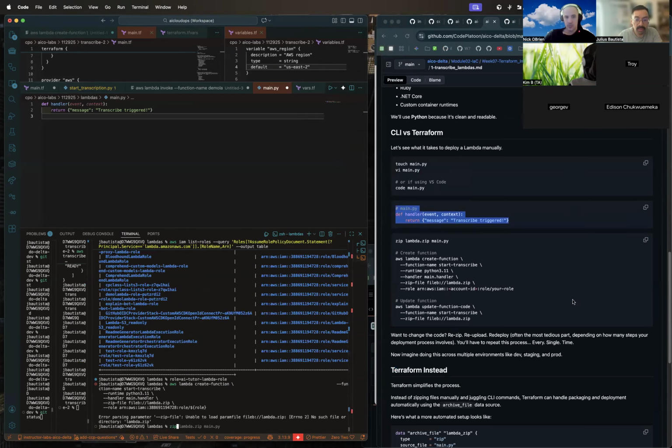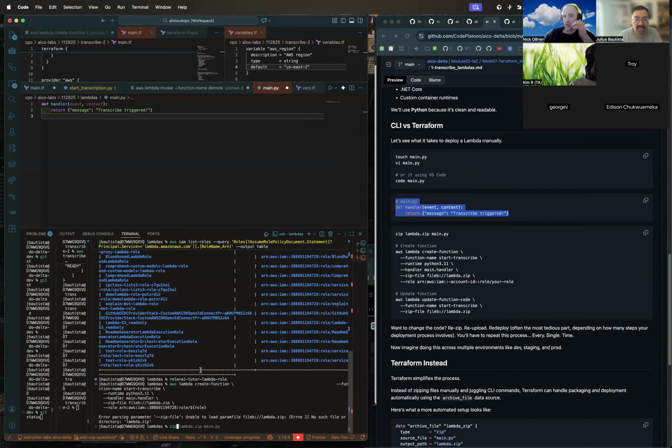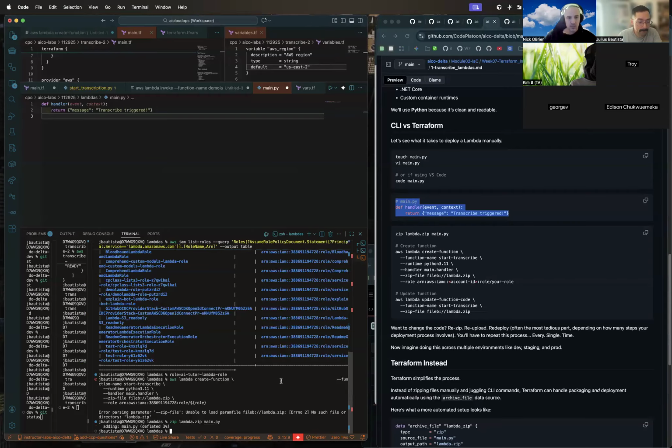Where's the zip command? Just below your highlighted text. Ah, there it is. Simple enough. Lambda dot zip main dot py. Cool. And it's showing us how much it compressed.